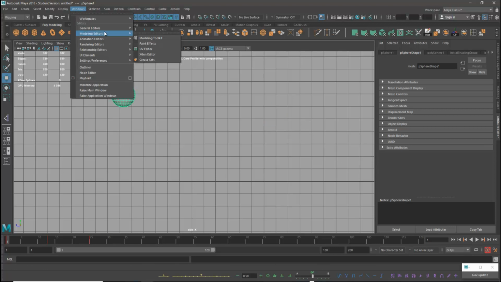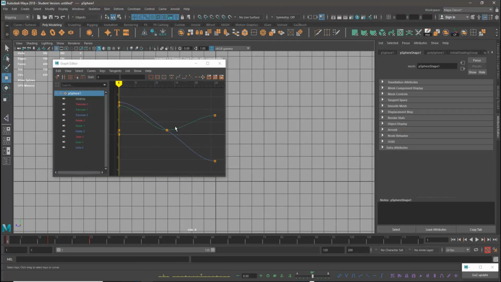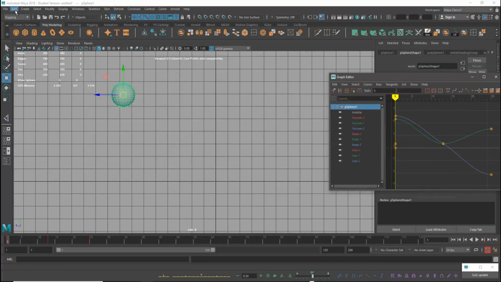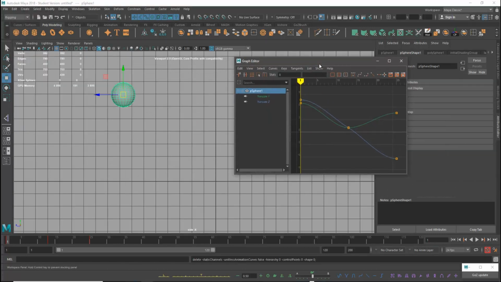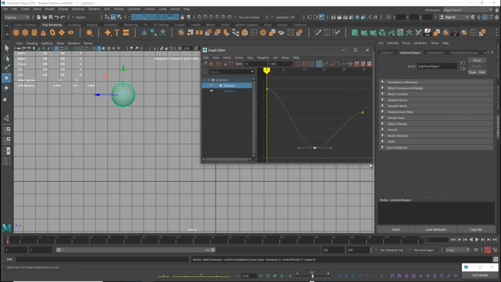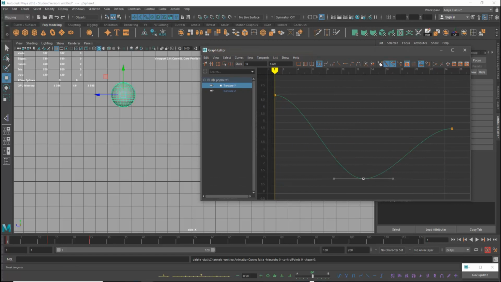So go to the animation editors, graph editor. Here we have to adjust the curves. So before that, what I'm doing is deleting unnecessary static channels. I'm just deleting here, delete static channels. So only we have animated in two axes. One is the X axis and another one is the Y axis. So X is red color and Y is green color, right? So for this, we have to adjust these tangents. Using these tangents we have to break them, like this.